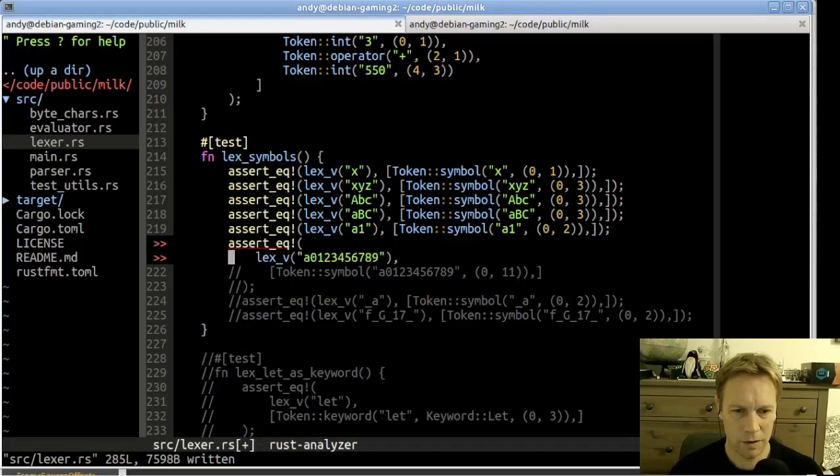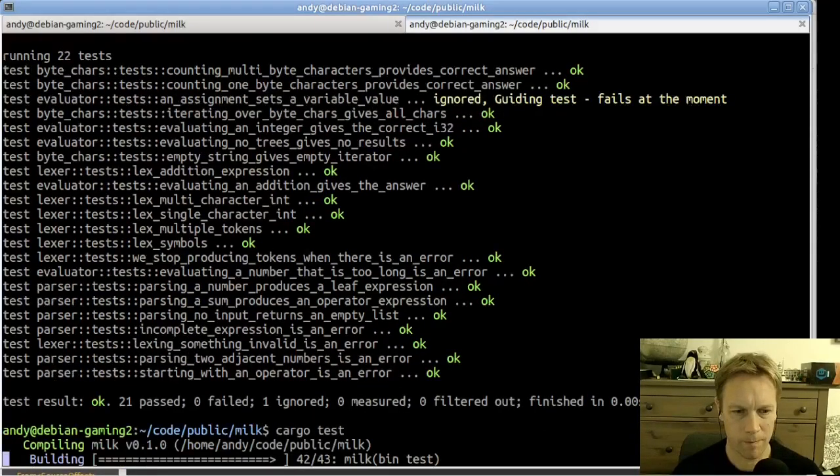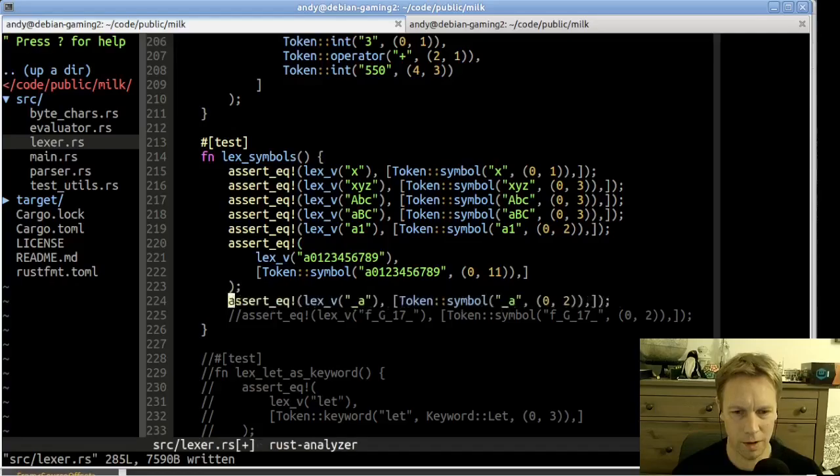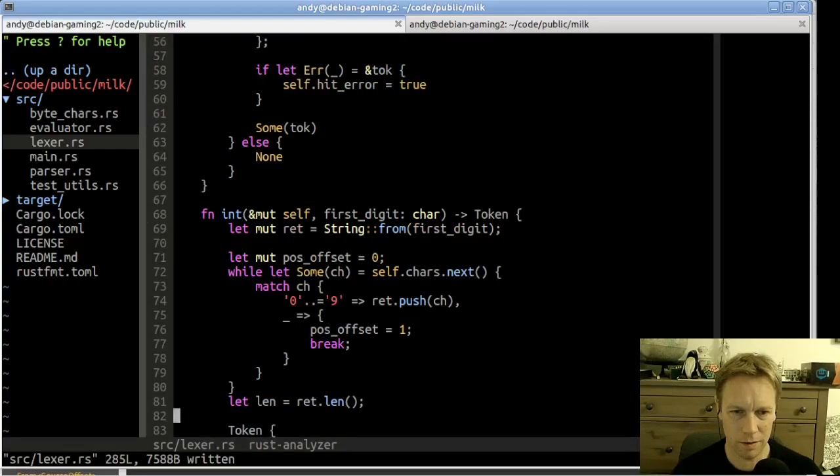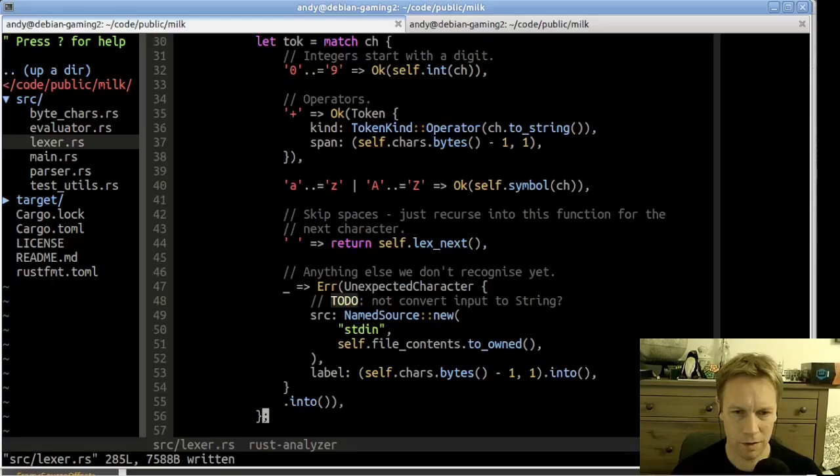Now this one is just a lot of numbers, so I think this one is already going to pass. Yep. Okay, and now starting with an underscore, it's going to fail. So let's go back there and look for starting a symbol.